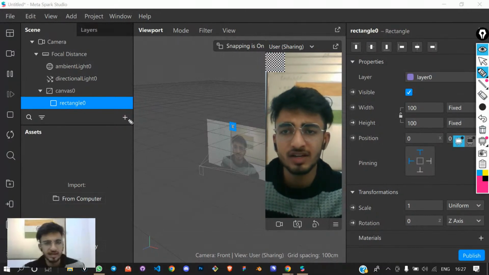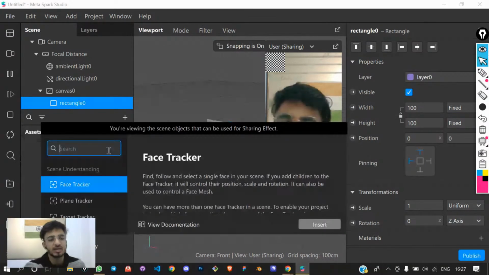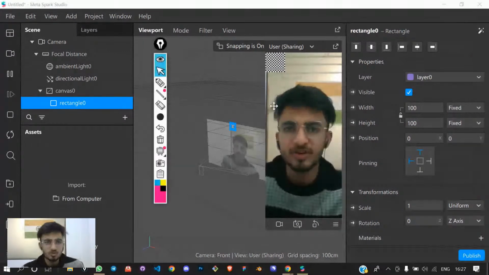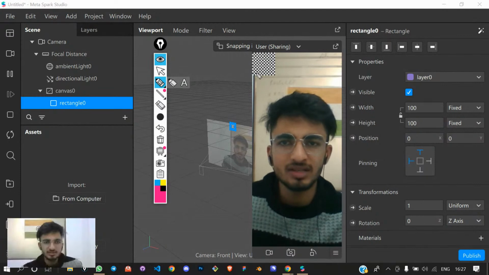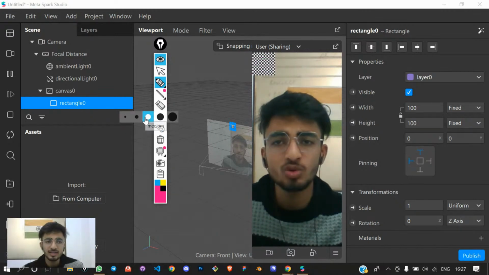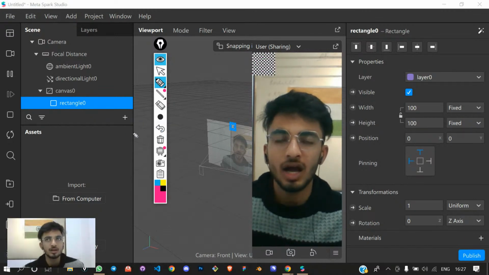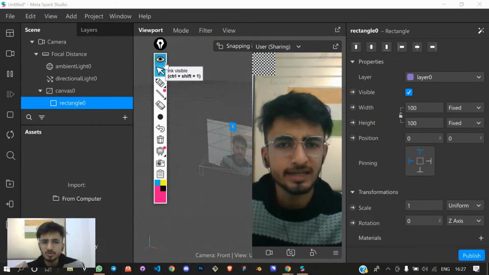What have we done? How did these rectangles come up? I just clicked on this plus button, searched for the rectangle, and clicked on insert, and these rectangles are here, right? So this is how I can simply import these rectangles. Now you must be wondering, this rectangle has a very small size. It's not covering my entire screen. I want this rectangle to cover my entire screen. So how am I going to make this happen?